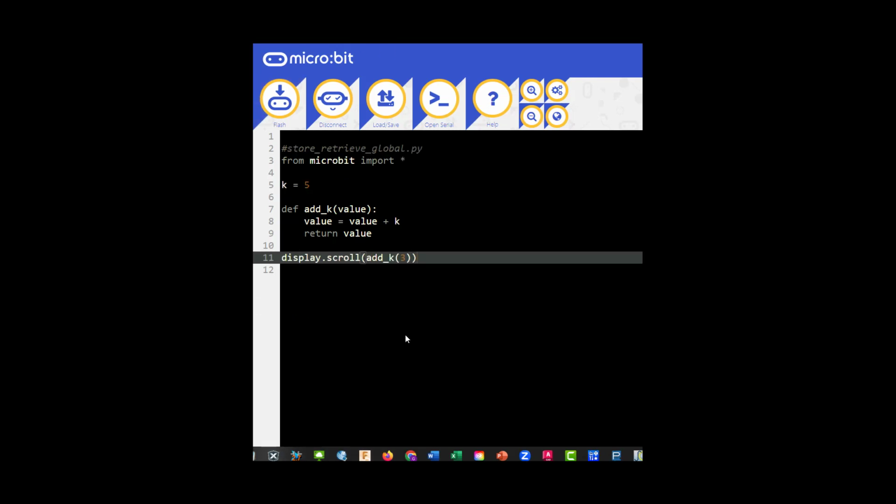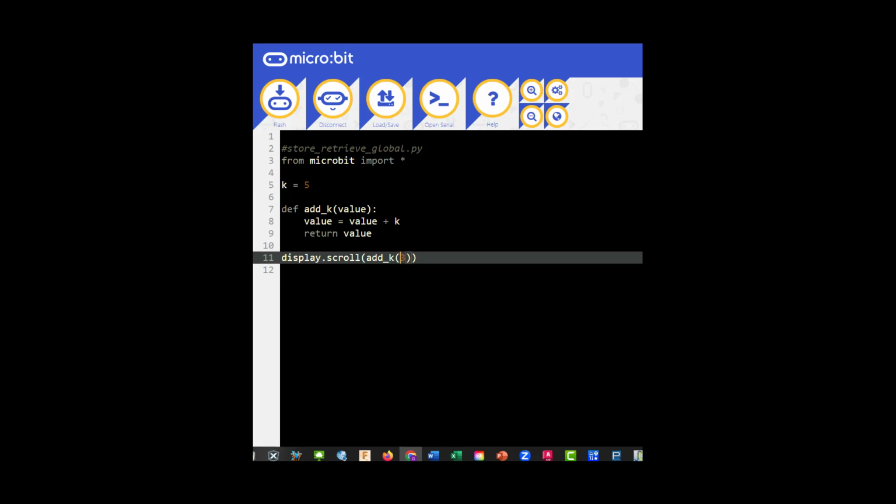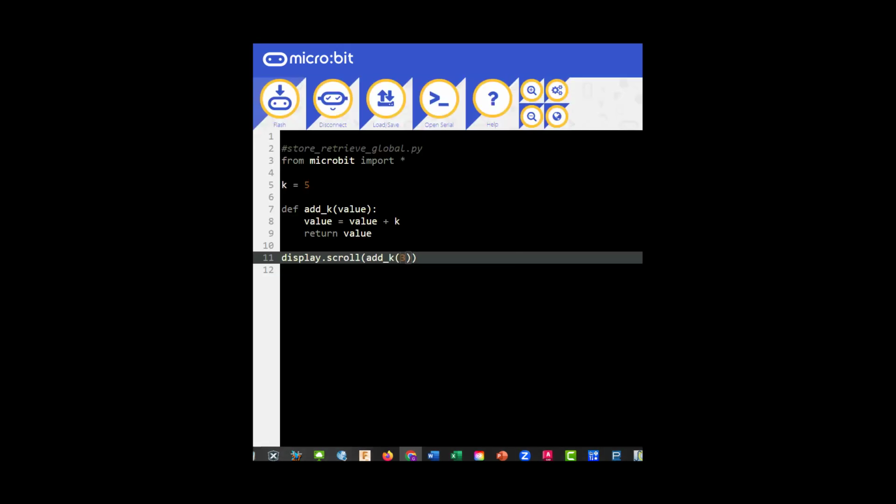The values we've been working with are local, and what we're going to do is we're going to do a global. So a global variable k needs to be put in prior or just after the microbit input, and we're defining a function, and we're going to display the answer. But now we are going to add our value 3 to our constant global variable 5. So we should get an 8, and we do.